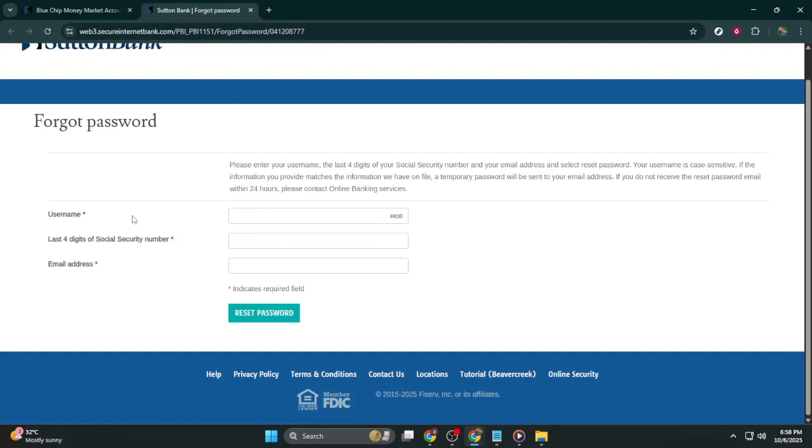This next step is crucial. You will need to verify your identity to proceed with resetting the password. First, it will ask for your username. Take a moment to ensure you enter it correctly. Double check the spelling because this needs to match exactly with what's on your account.